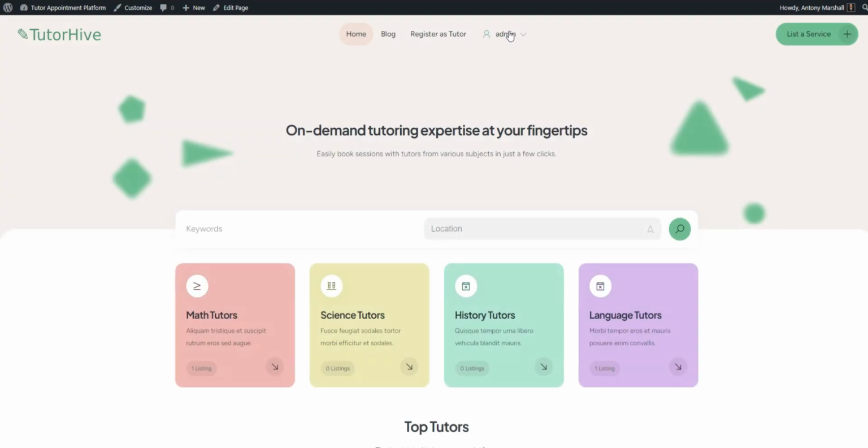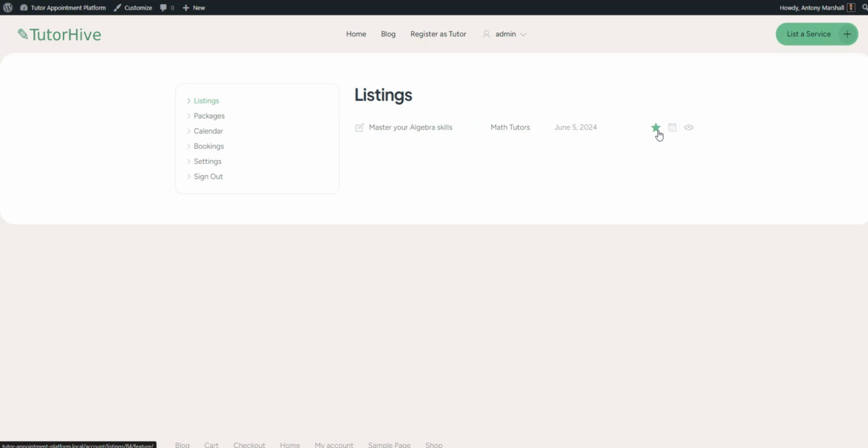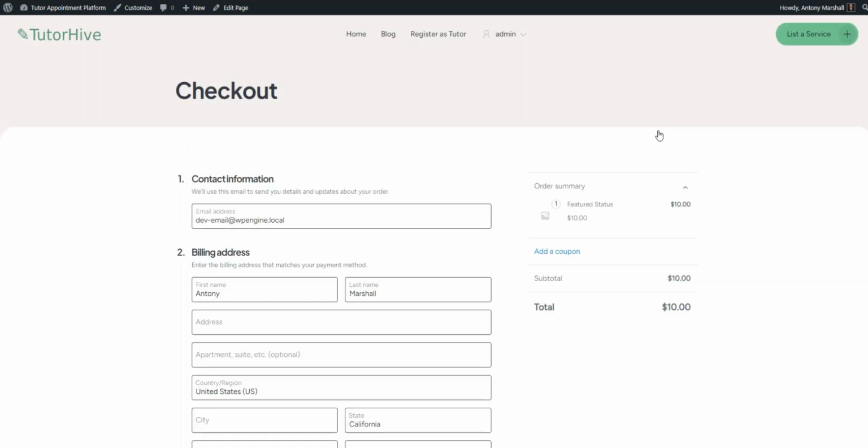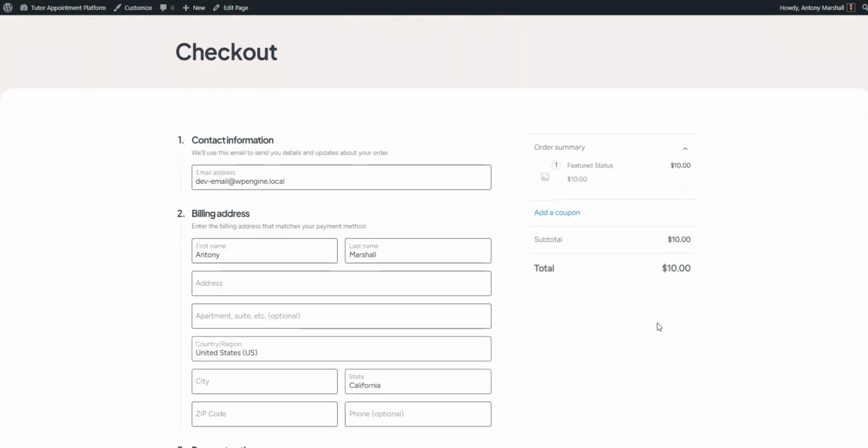Go to your website, visit the user dashboard, and click on the star icon next to any listing to make it featured. Again, you'll be redirected to the checkout page. Now you're all set to start earning revenue from your tutor appointment platform.